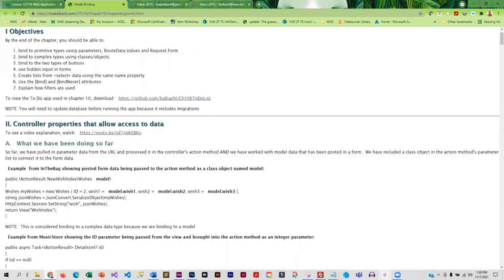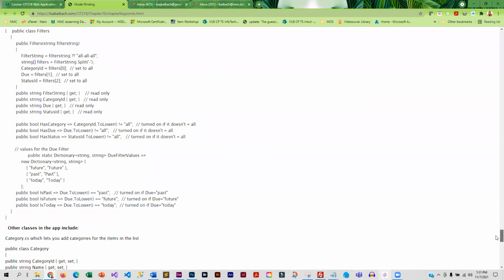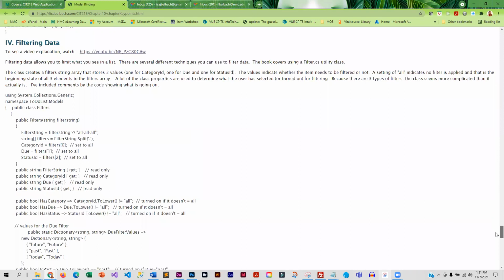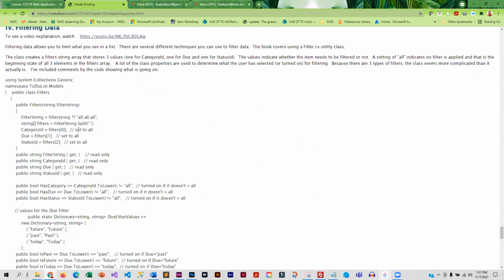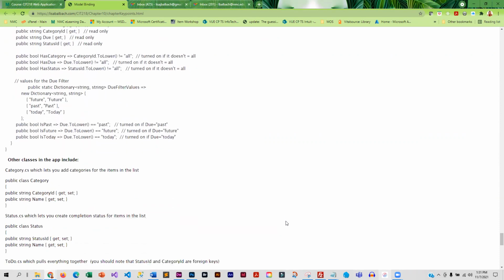how filters are being used. The filter class and how it's being used, once you break it down, it's not all that complicated. So what I've done down here is I've added comments kind of indicating what's going on. And that will help you understand this a little bit better.